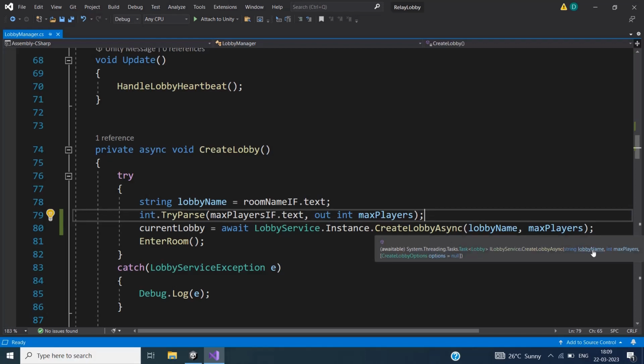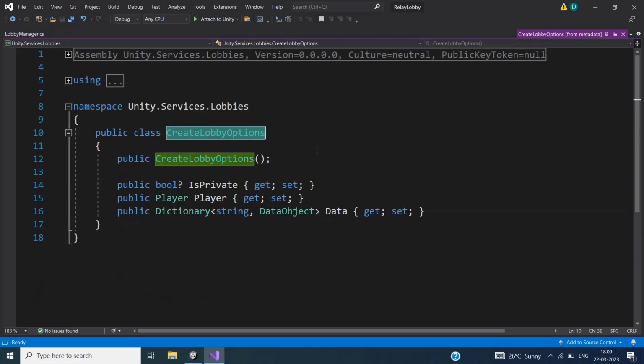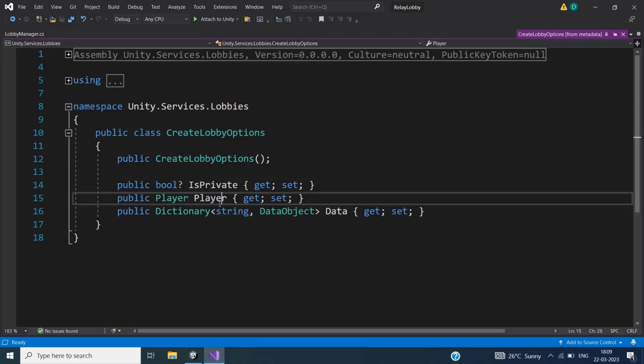To set various information at the time of creating, we have create lobby options class. We can pass create lobby options at the time of lobby creation. We can see in create lobby options class there is a boolean variable is private and player variable for player information and a data dictionary for other custom data.